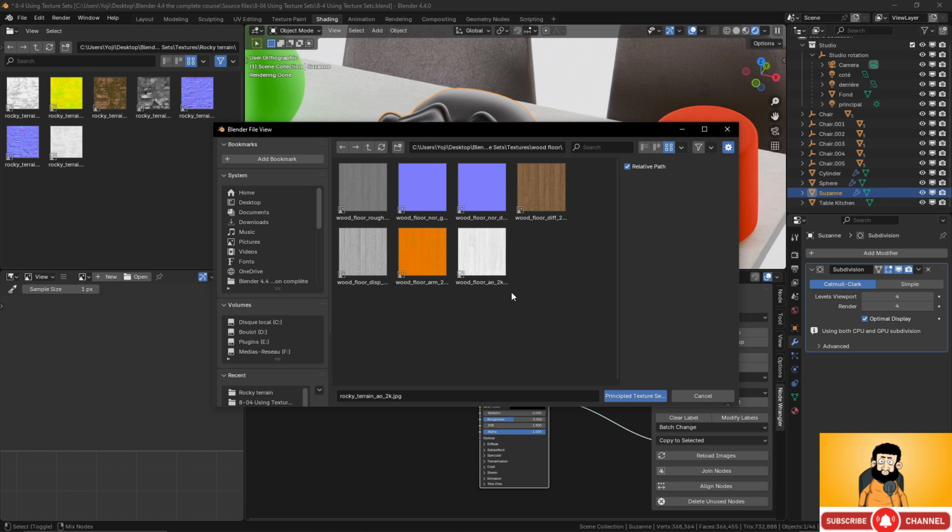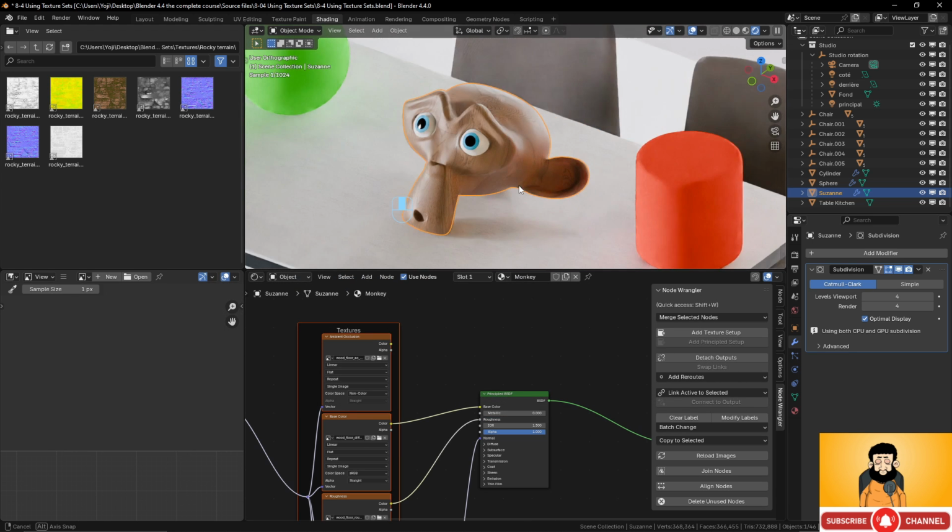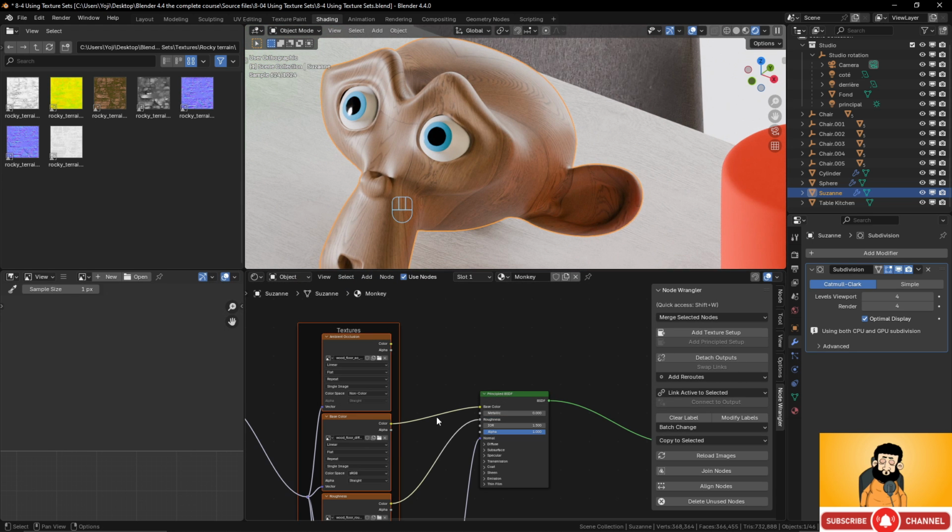Okay, so I will select the diffuse, the roughness, the ambient occlusion for that one, the normal GL, and the displacement maybe is not useful. Anyway, it's something that is flat, so I will just make a principal texture setup. And let's go, and we have directly a floor material.